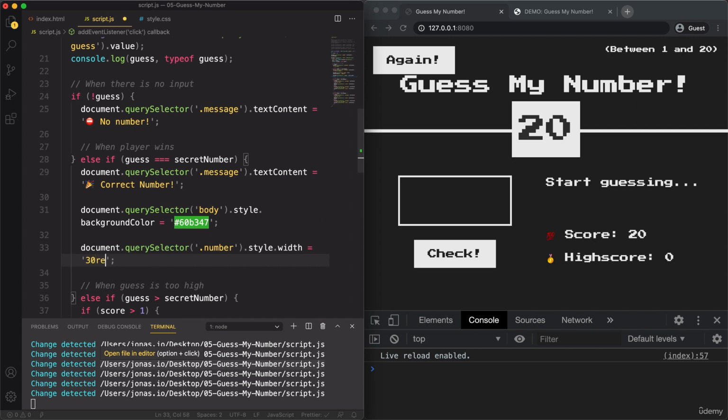So 30 rem. And again, it needs to be inside of a string. I cannot just write 30 rem or 30, so just a number. That would not work. We have to specify a string, which in this case contains the number plus the unit. So the same would be for percentages or pixels or whatever unit we use in CSS.